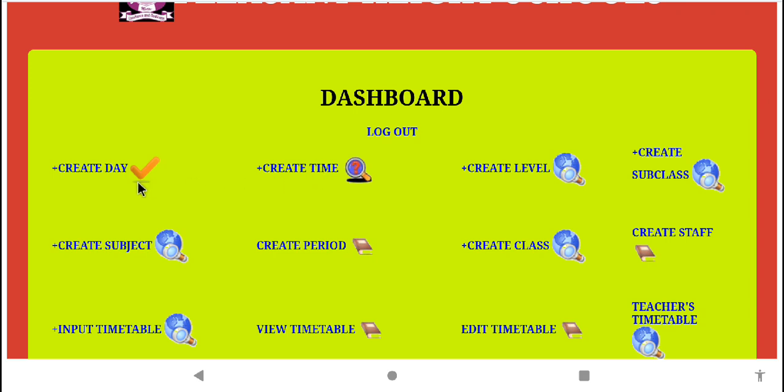Okay, so we don't need to create day because we have created day Monday to Friday. We've created time, we've created level. What we mean by level is either primary, nursery, or secondary. Secondary is divided into two, either GSS1 or GSS2. We don't need to create any other subclass again because we have created a subclass before. Both the result processing package and this timetable are using the same database. So what we have created before, we don't create them again.